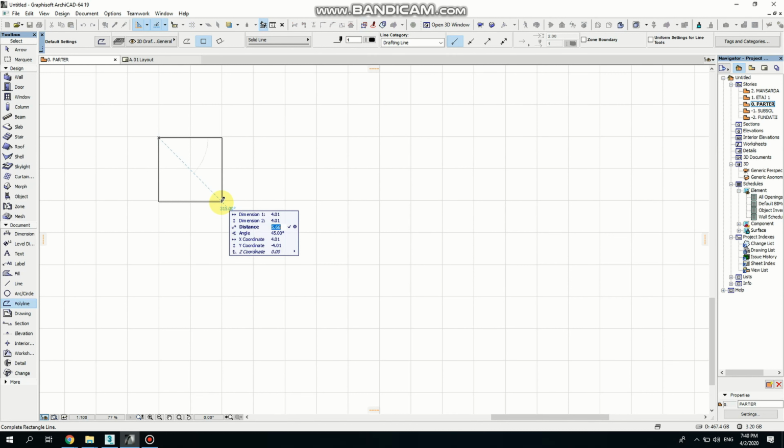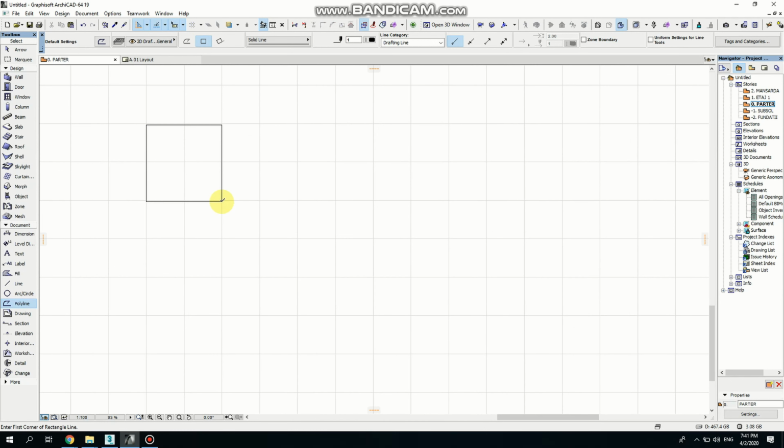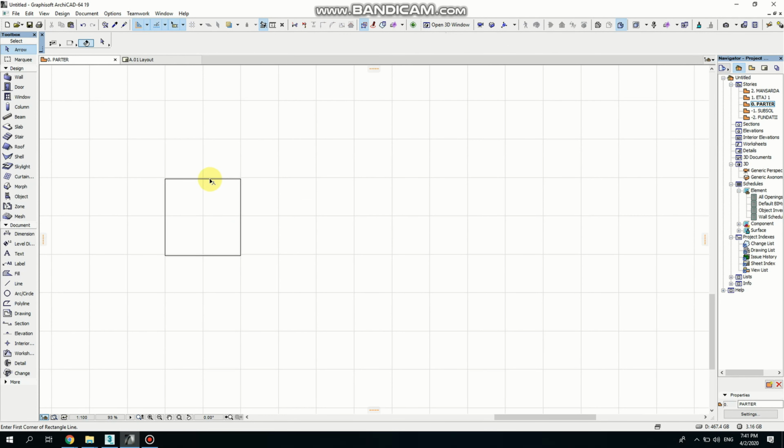I'm just going to make it 4 meters. So if you click R, you're able to insert dimensions. I'm going with the arrow up and I'm going to put 4. And then without pressing enter, I'm pressing the down arrow and again 4, and now I can press enter.